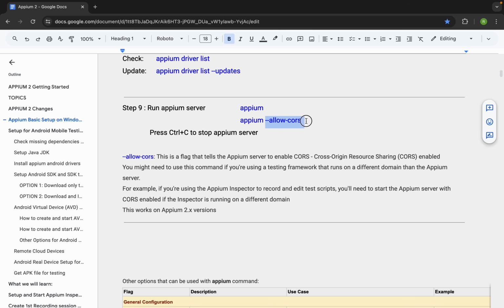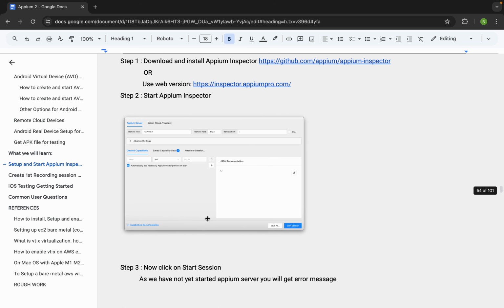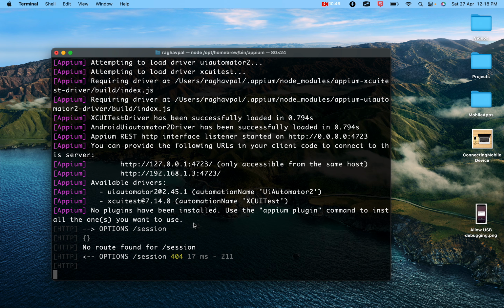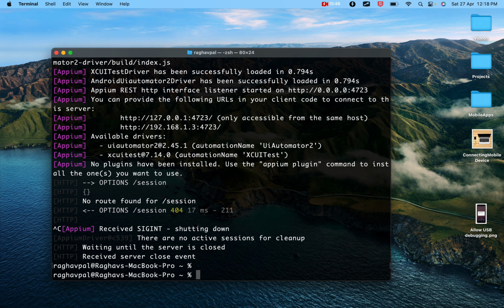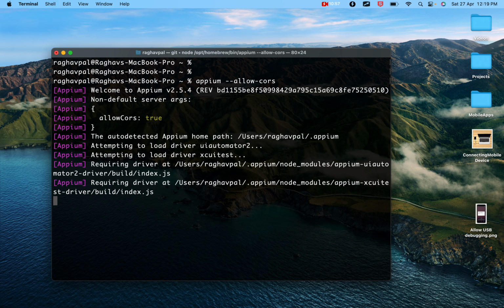We can start using the allow CORS flag, so that we can enable cross origin resource sharing. Okay, so here I will now press Ctrl C to stop the Appium server, and I will again start Appium. I will say appium --allow-cors and hit enter.